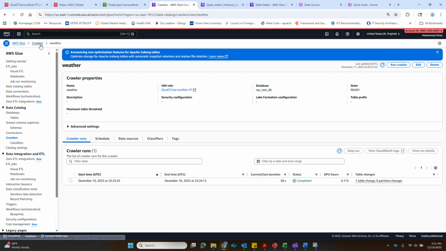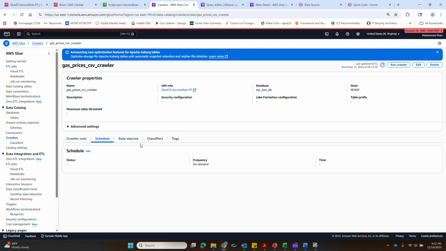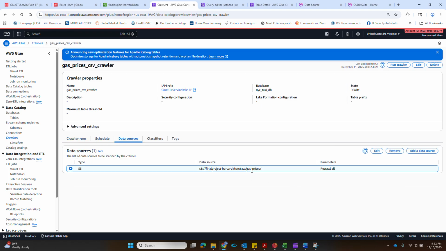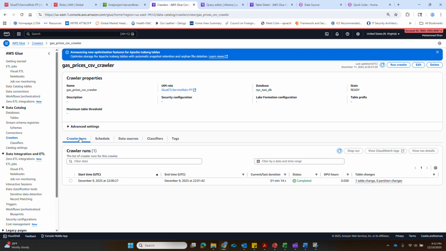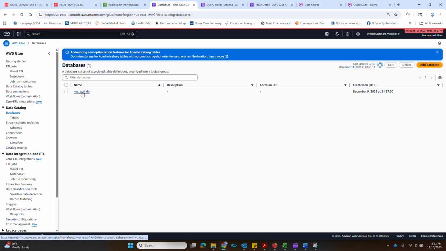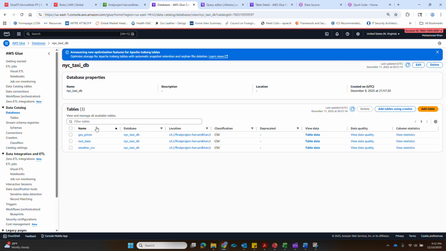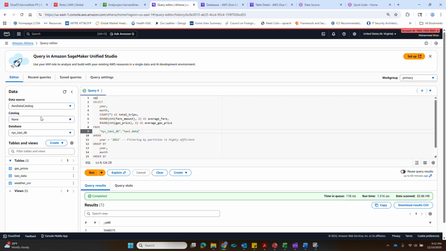I'll click through some of these to make sure, and it ran fine. You'll see here the data source, going back to my folders within the S3 bucket. Once this was all done, the actual target, like I said, was this one right here, the NYC taxi database. In here you'll see each of the tables. And then once this was done, we went into Athena.